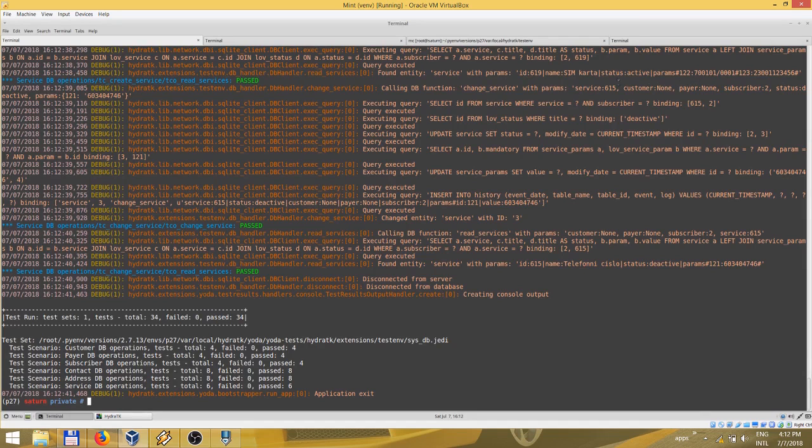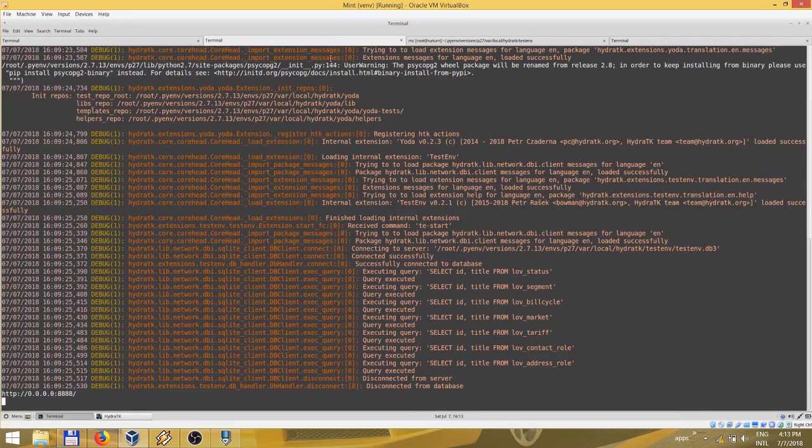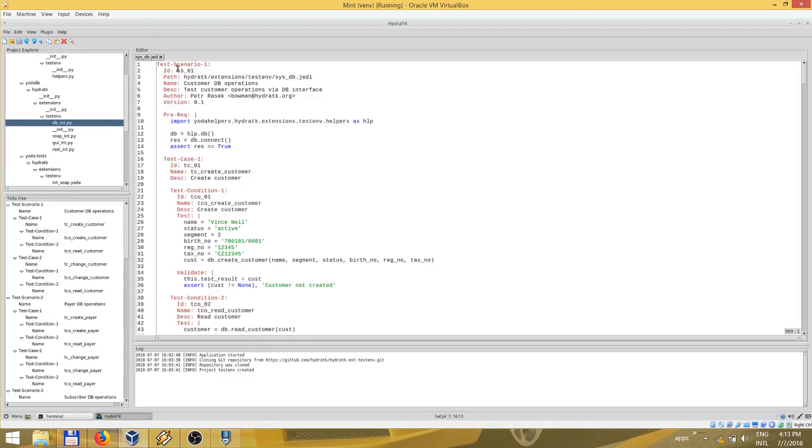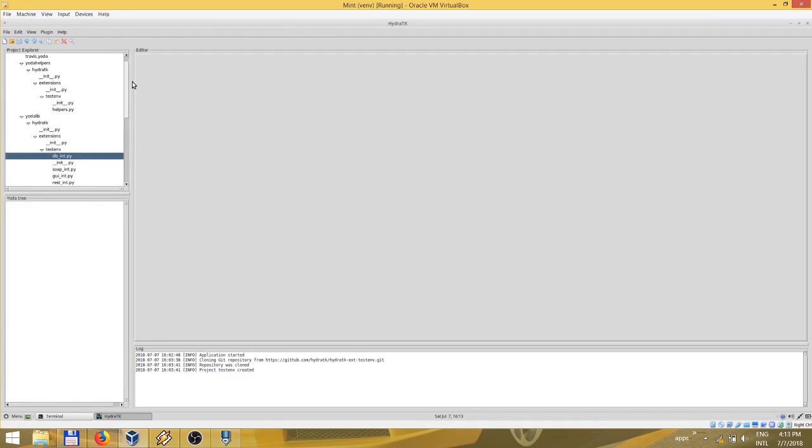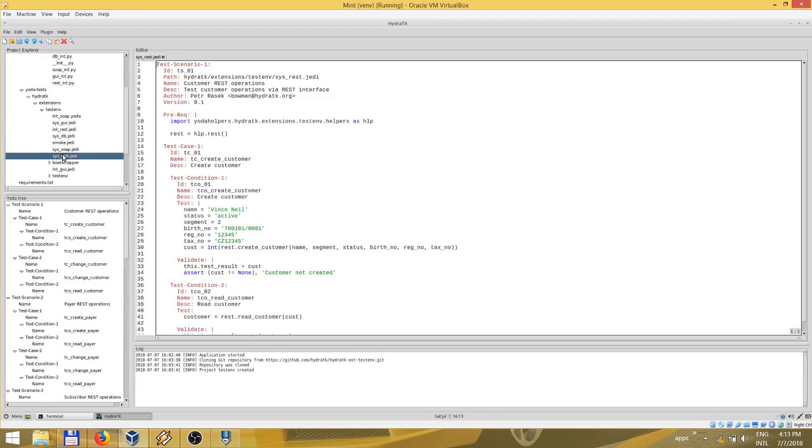Details with SQL commands are displayed. Web server log doesn't display them. We open file size rest Jedi.